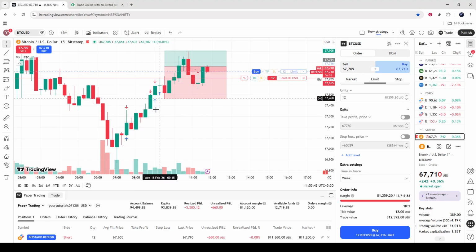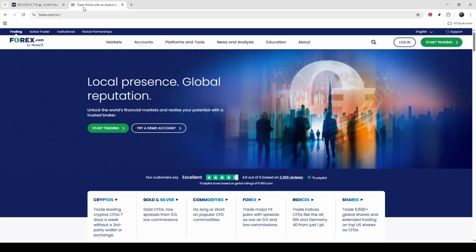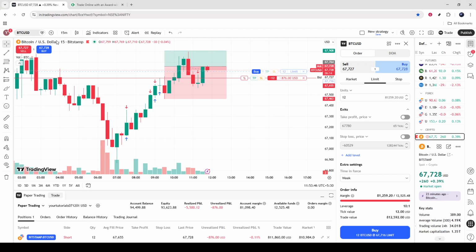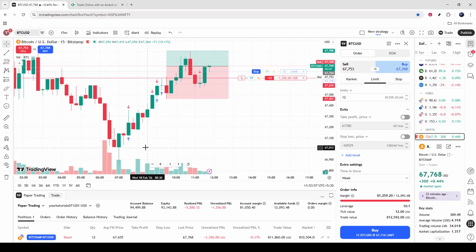In this tutorial, I'll show you how to connect your Forex.com account to TradingView. By the end, you'll have your TradingView charts linked to your Forex.com Forex Trader account, so you can see your balance, monitor open positions, and place orders directly from the chart.